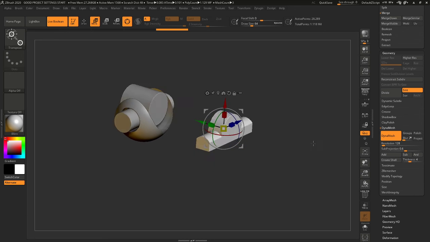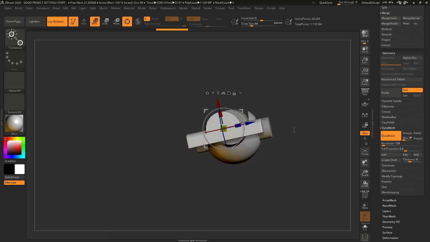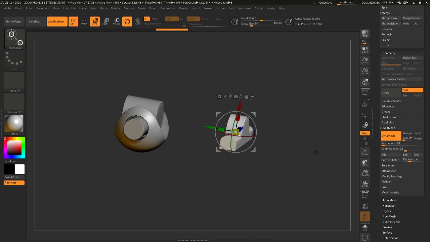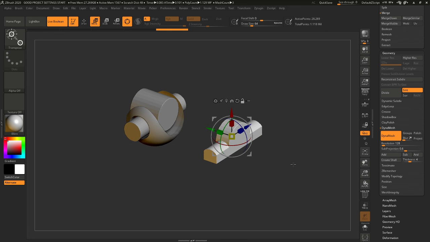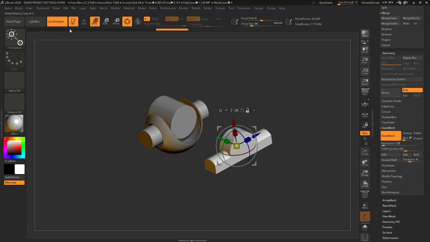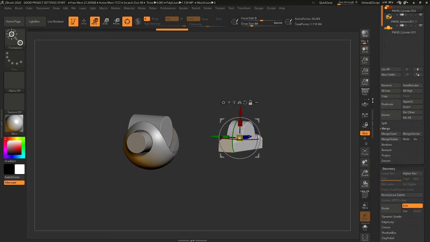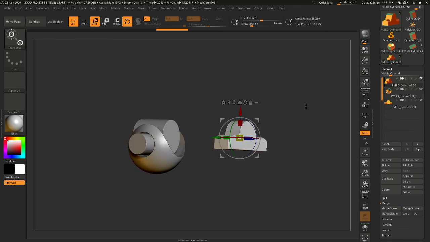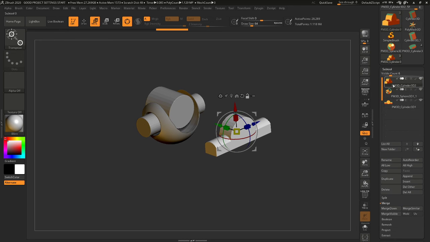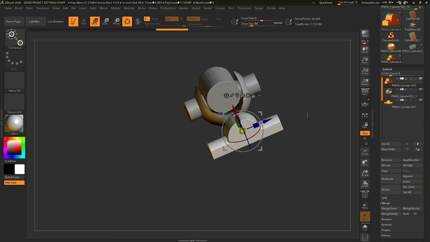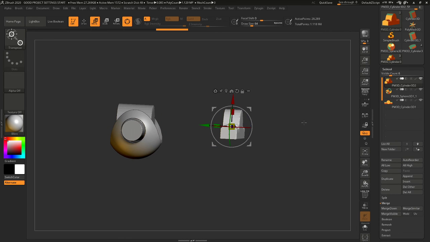Okay, so that's how you can get some very complicated shapes inside of ZBrush with Booleans. You can turn off live boolean now because everything is already boolean together. And now we have these solid geometric shapes that are ready to continue to work on.